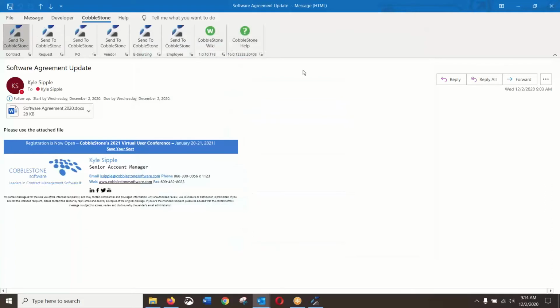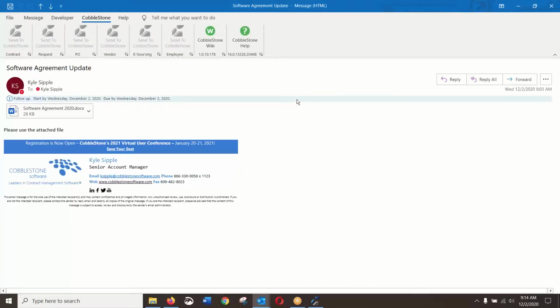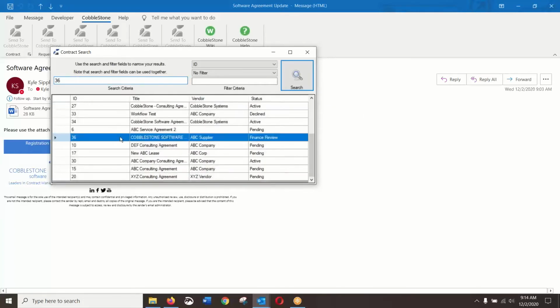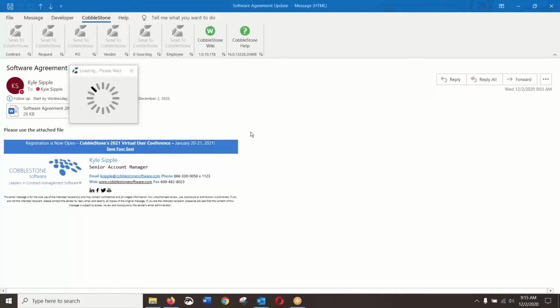Alternatively, what they can do is just update or add this file to an existing record within the platform. If they click update here, the file utility will prompt them to find the appropriate record within the tool, as we can do here. It will also leave them the ability to update any fields if needed.